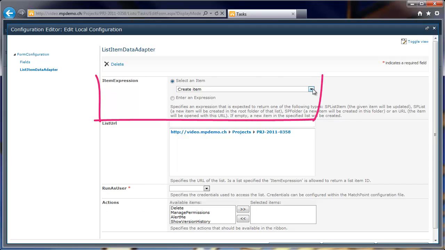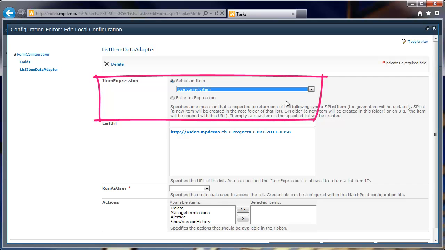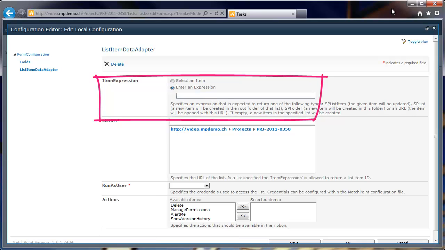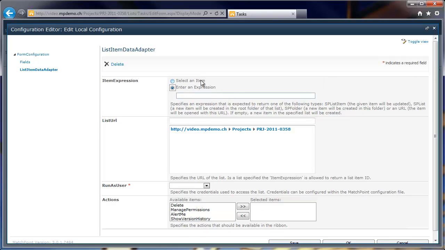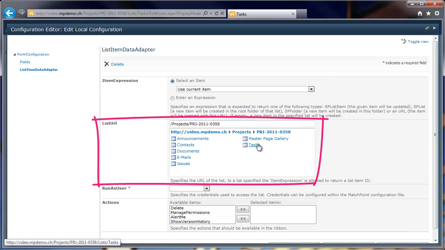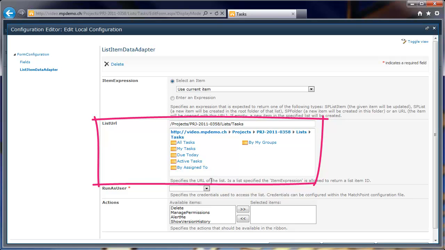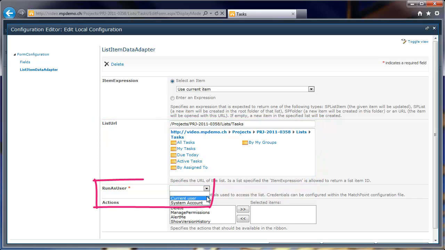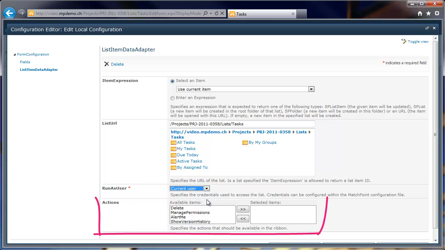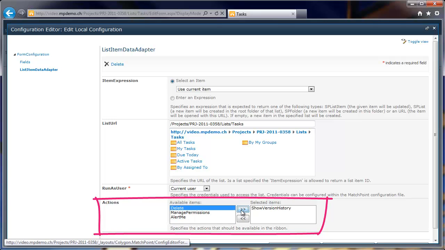Now we can select whether we want to create a new item or use the current item for viewing or editing. Alternatively, we could use the MatchPoint expression to aggregate a list item, for example, by referring to a query string parameter. In addition to the list item, we can also configure the URL of the SharePoint list. This allows us to use metadata field references for any column on that list. We configure which credentials are used for accessing the list item, and we can select actions that should be available within the ribbon of our form.